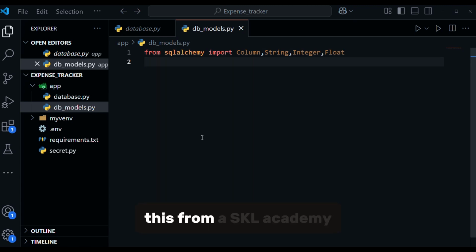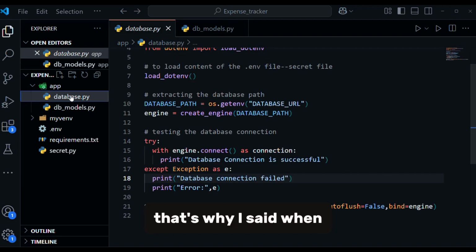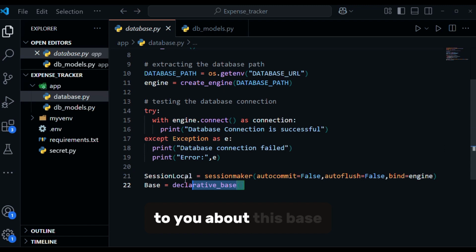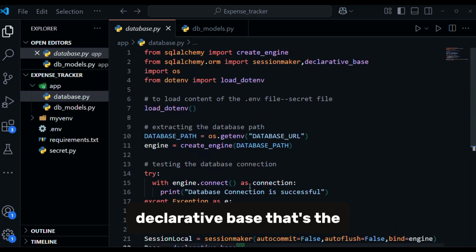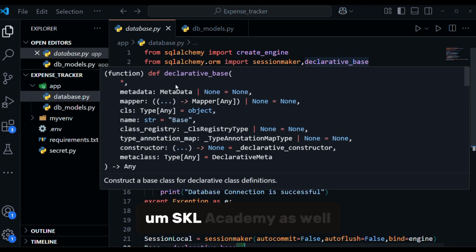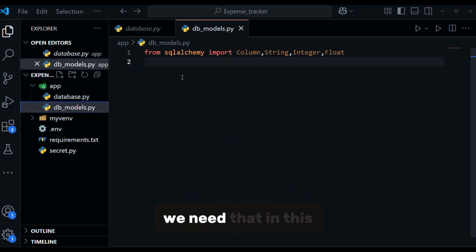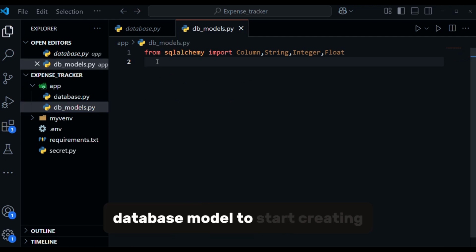So we have imported all this from SQLAlchemy. Another thing that we'll need to create every model: basically, if you know OOP, we'll be calling them classes. For every class, we need a particular parent class, the base class from SQLAlchemy itself. Every class will be depending on that base class. We have done that already. That's why I talked to you about this Base, the declarative base, and we imported it from SQLAlchemy ORM as well. We need that in this particular file, the database model file, to start creating the classes.